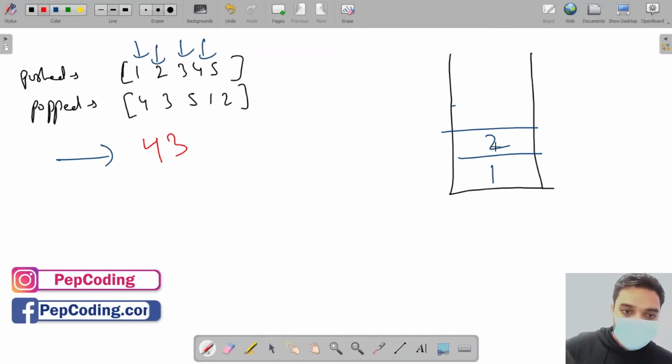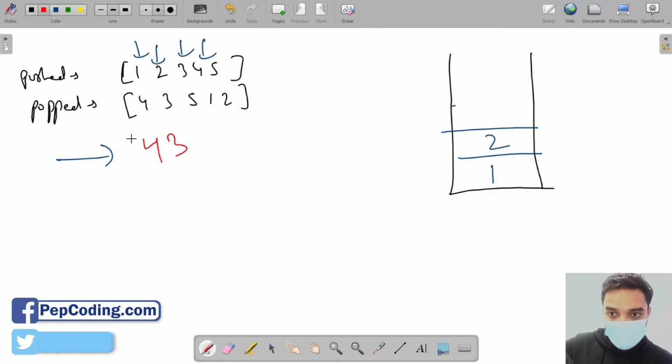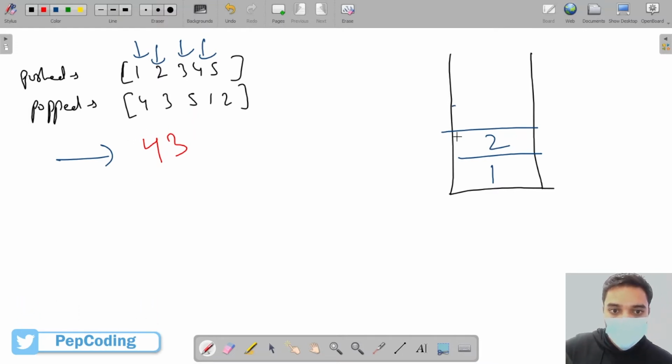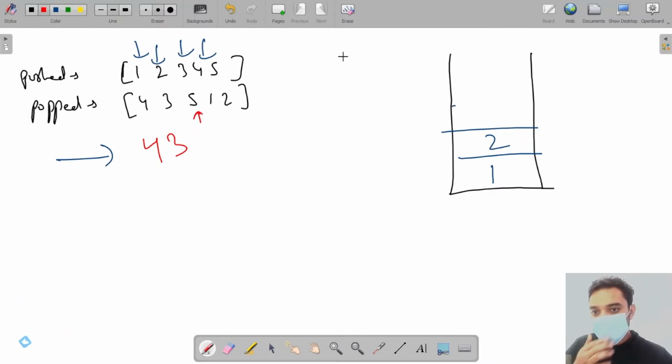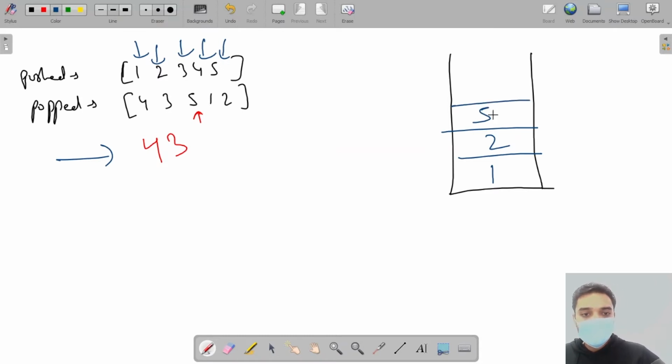If I want to pop 2, will I get this sequence? No, because it's 5 here. So where was I? I was at 4, so now I'll be at 5. I'm going to push 5. Now I have pushed 5. If I pop 5 out, am I getting this sequence? Very good, I am getting this sequence. So we are very close to the answer.